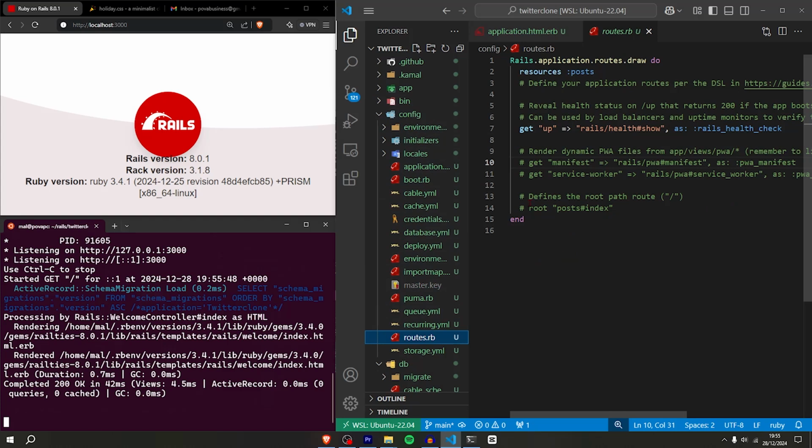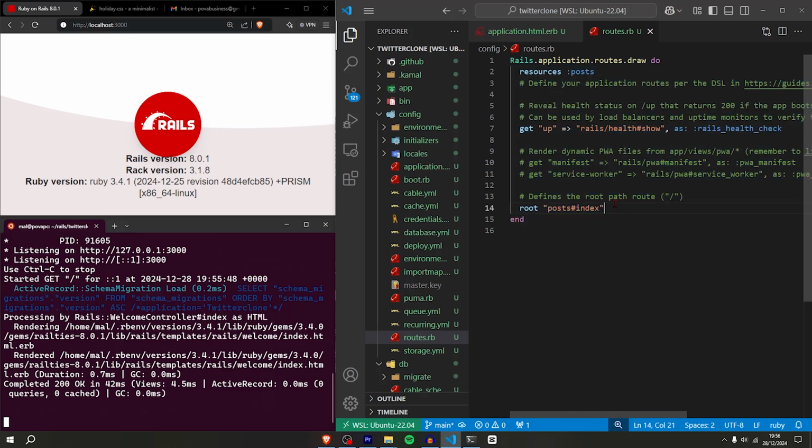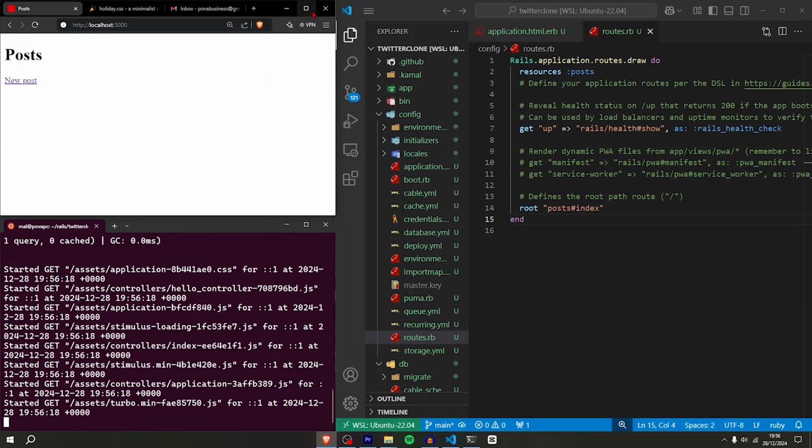roots.rb file, and inside of here, we're going to uncomment this line, root post hashtag index. You have to have it exactly like this. Everything in programming kind of has to be exactly as it is. It has to be exactly syntactically correct. So once we do that and refresh the page, we should have a completely new application, and I'll just show you what it looks like.